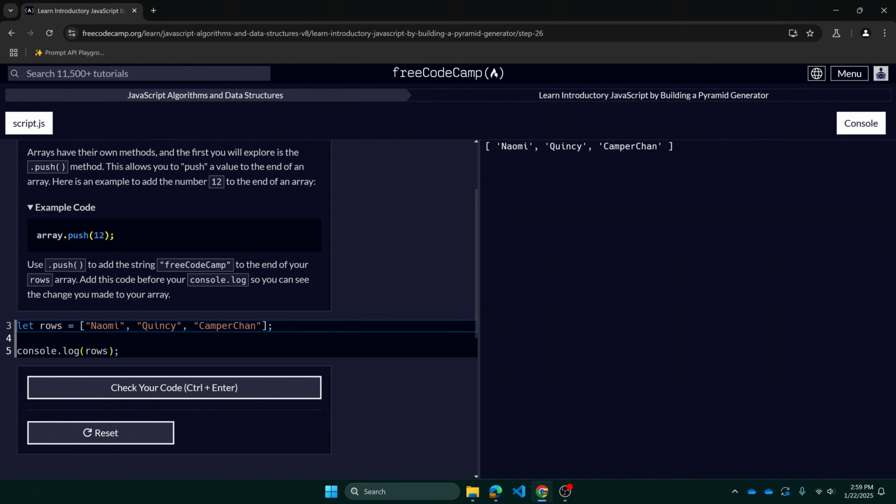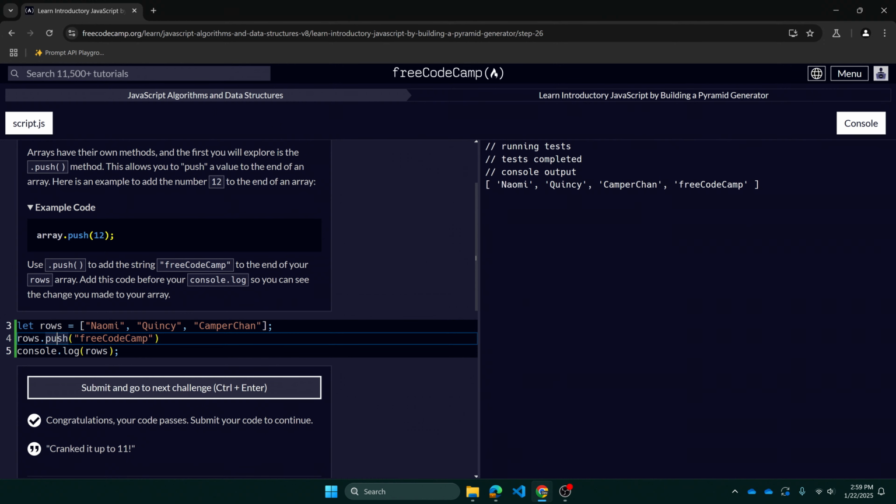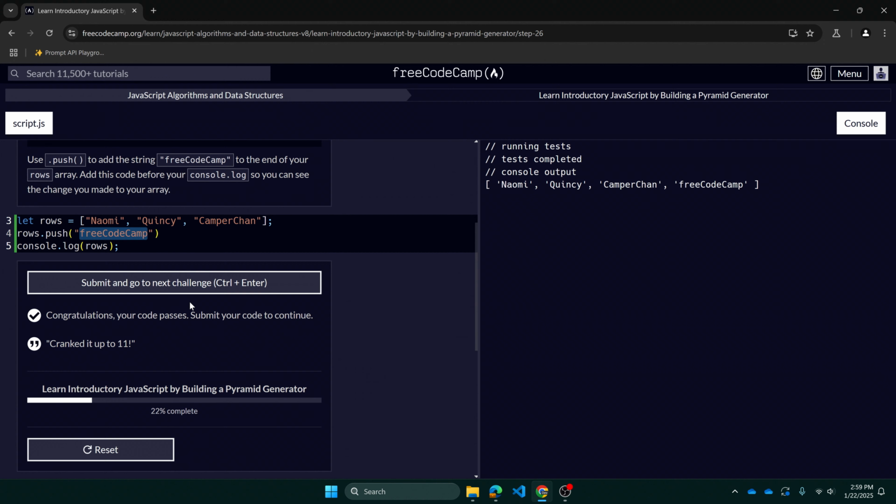Use push to add the string FreeCodeCamp to the end of your rows array, and add this before your console logs so you can see the change that was made. So we're going to say rows.push FreeCodeCamp, and notice there's no assignment operator. We're just calling the method on the array itself. So this is like the rows is an object, and we're telling the rows, hey, look at yourself and add this. So that's why we don't need the equals, because we're not saying let me set this specific value this way, or let's set the entire array. You're just saying, hey rows, look at yourself and do something.